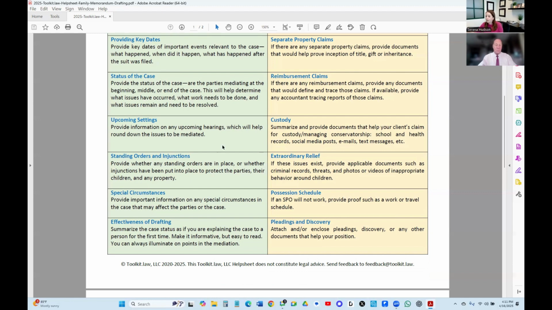Also, what you want to include is any upcoming settings, as we talked about. If trial is coming up, or if you've got a big hearing coming up, you want to include that. It helps give the mediator an idea of whether we should put a little more pressure on this issue, or maybe back off on this issue because we're looking at a trial further ahead. So putting those in there is good too.